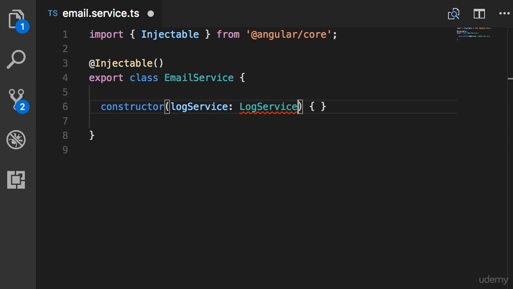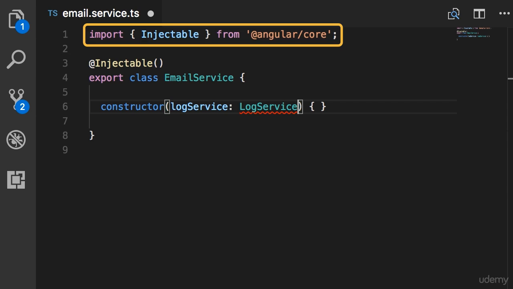Now, we didn't use this decorator when defining components, because when we use the Component decorator, that decorator internally includes this Injectable decorator. So that's all about Injectable. And by the way, note that this decorator function is defined in the @angular/core library.